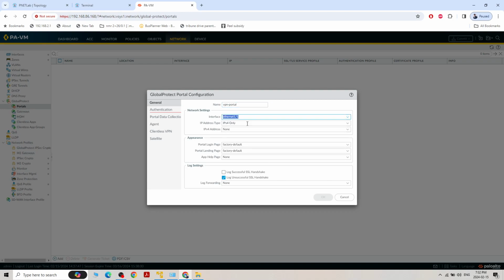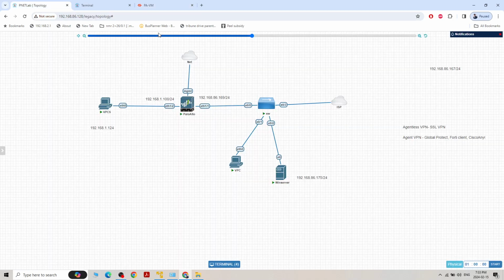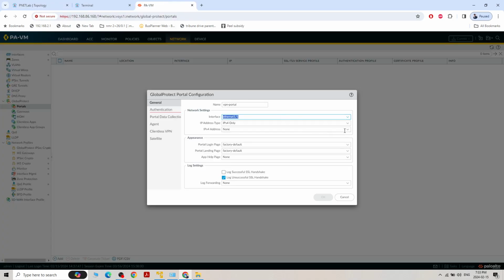Now we can see Ethernet 1/1. The request will hit Ethernet 1/1 on this portal, and the IP address is going to be this one. Normally this is a private IP address, but in production we have a public IP address here. It's my lab, so I don't have a public IP, so I'm going to use this private one. The portal page is going to be factory default, or we can disable the portal page. That's the only thing we have to do.